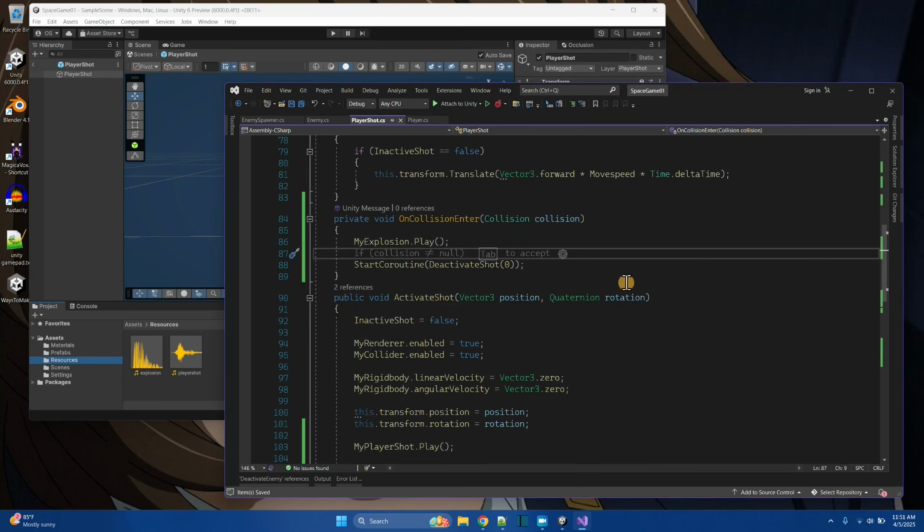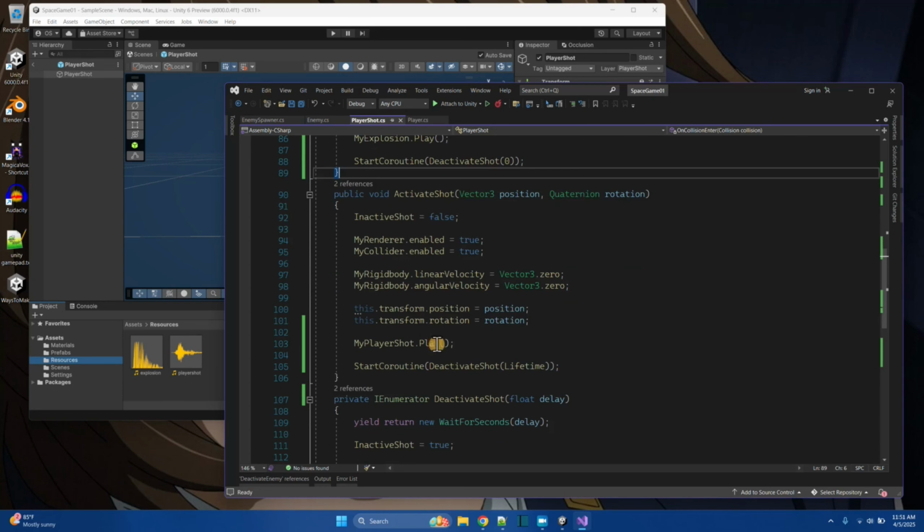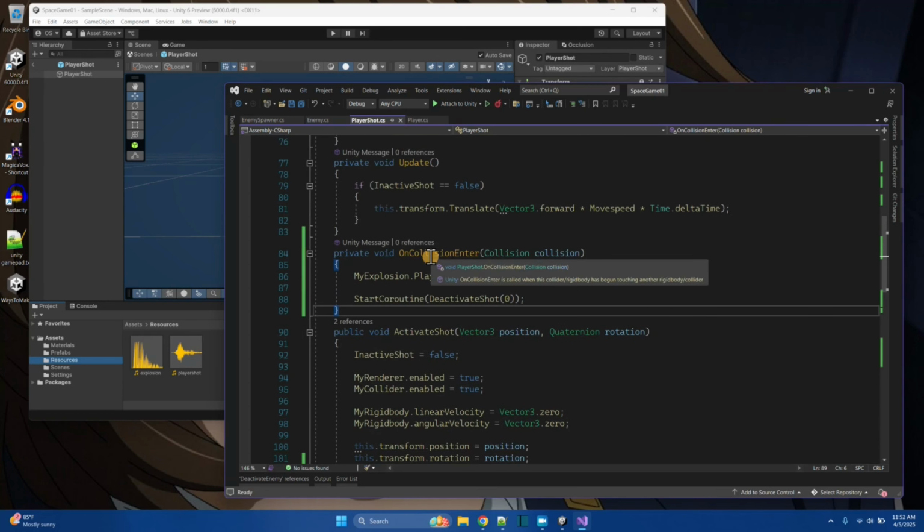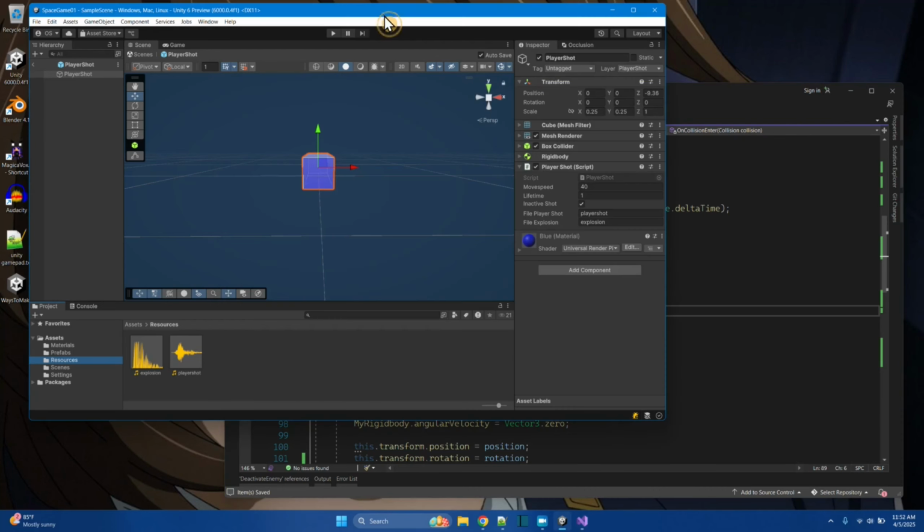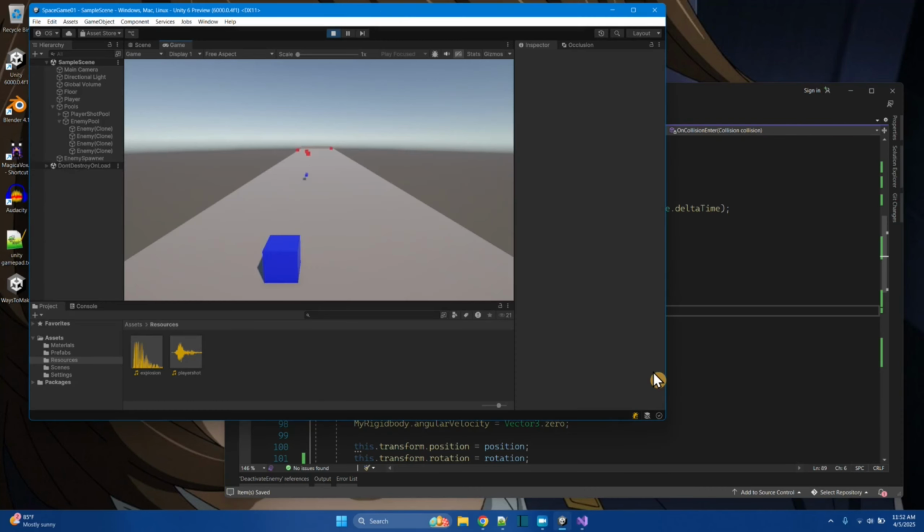All right, so for now we've got two sounds: the shot sound, which plays in activate shot, and the explosion sound when the shot collides. We typed this code, so let's save it and go to Unity and try it out. Let's see what's up. There's a shooting sound. Now let's collide. There you go.